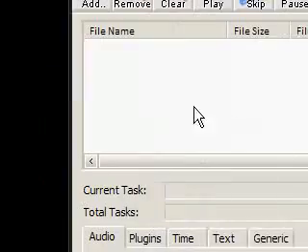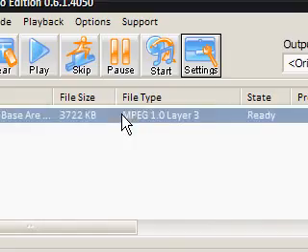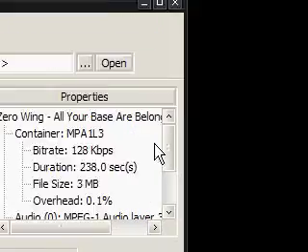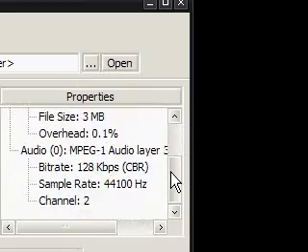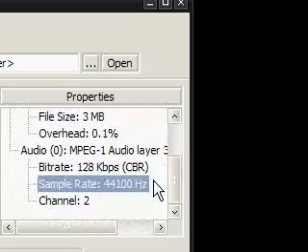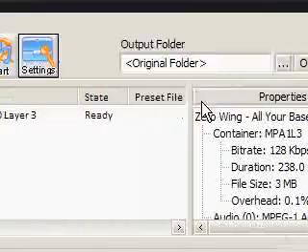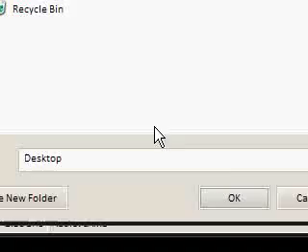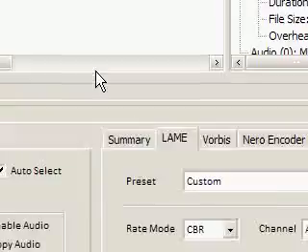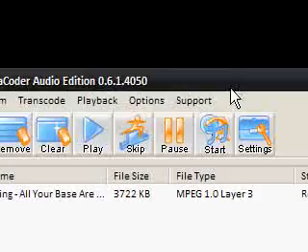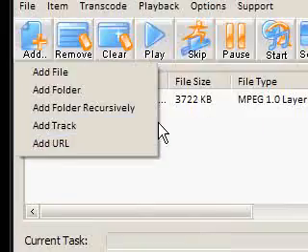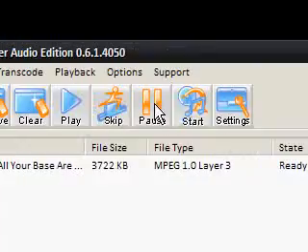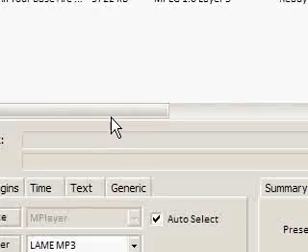You just drag your file in. It analyzes your file and gives you a load of properties on my file. It's MPA1L3 apparently, with a sample rate. So I'm going to change the original folder to desktop, and that's about it for changing the settings there. You can add whole folders and files, and this is the start button to start encoding, and if you want to skip files.